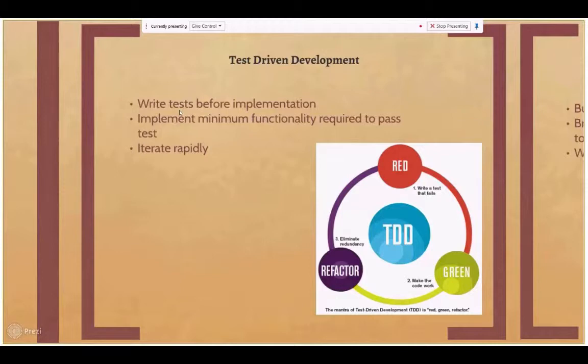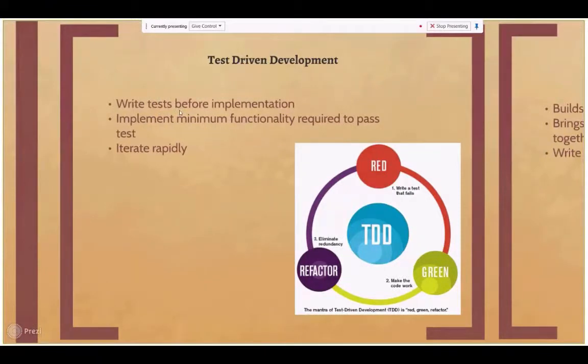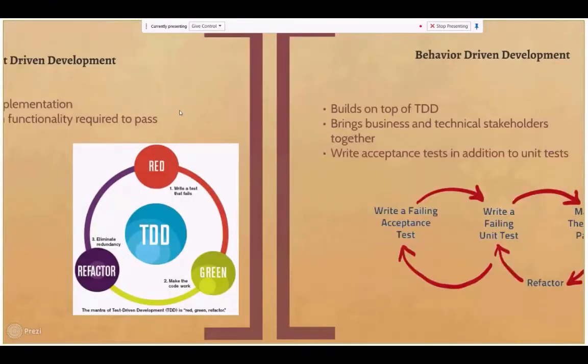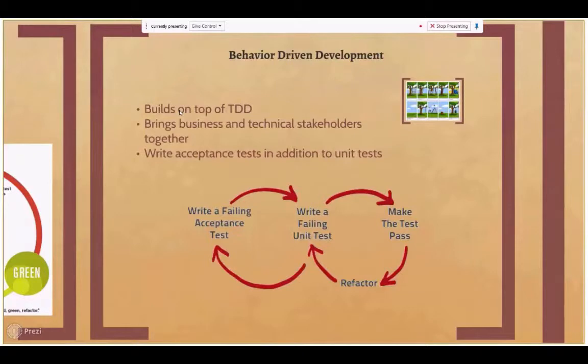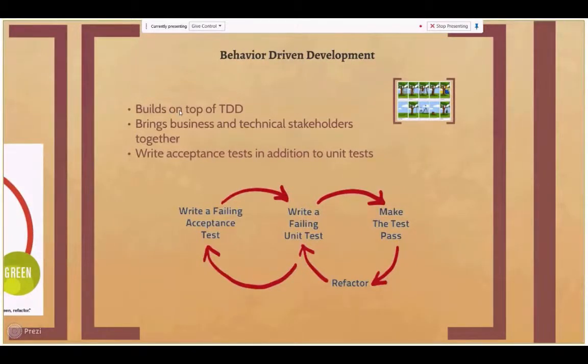Kind of along the same lines is behavior-driven development. The idea here is the business stakeholders and the technical stakeholders are typically two different people. Business stakeholders typically don't have the same technical knowledge that the technical guys do, and the unit test might just not make any sense to someone outside that particular area of work.